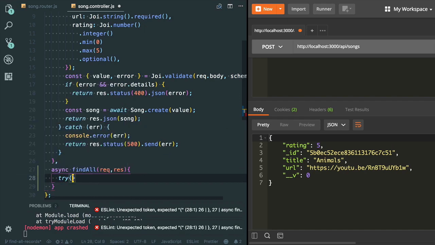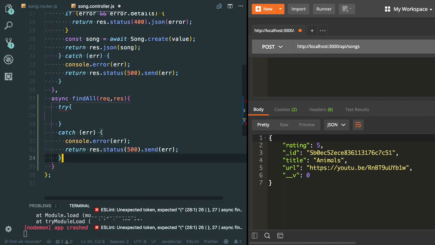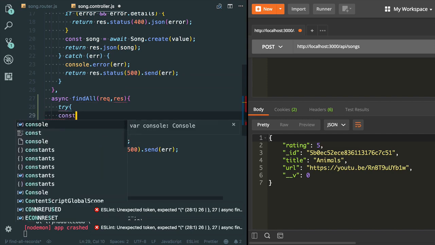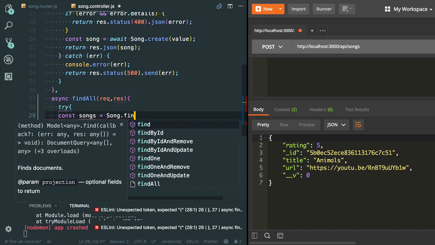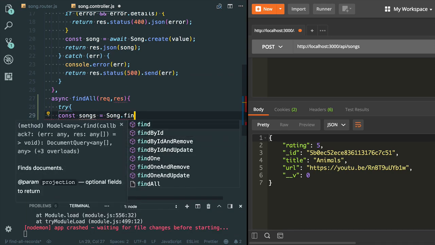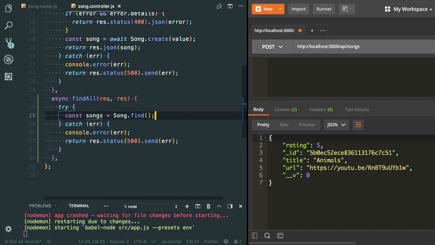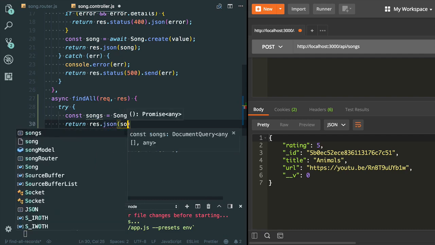You can also use try and catch. I'm going to copy the catch block. Let's do it here. I can fetch all the songs by using this method, Song.findAll, or I think I need to use the find method. It will give me all the songs, and I'm going to return all the songs in the response.